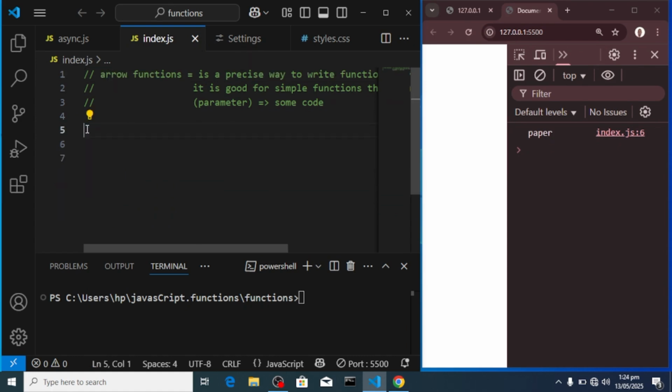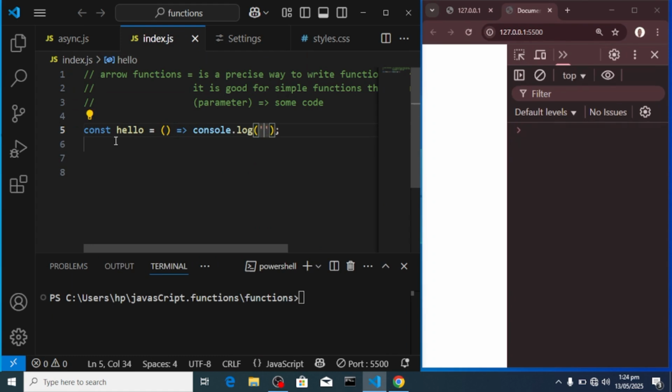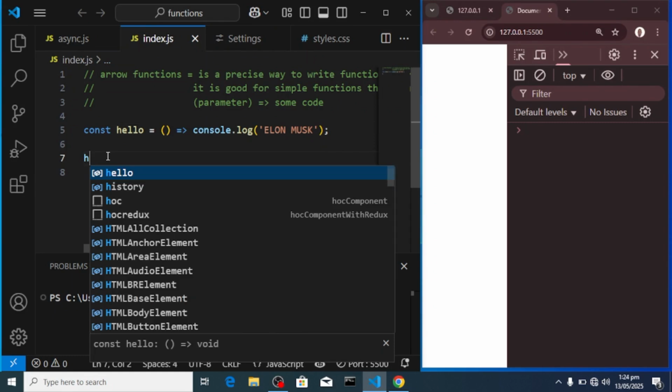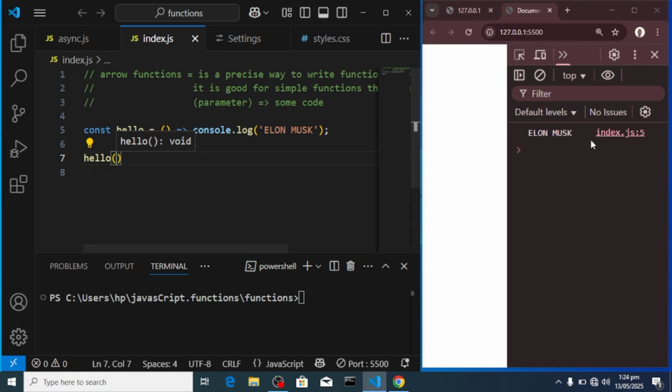Now, let me use an arrow function to express what a function is by saying const hello, parentheses followed by an arrow. I'm going to log to the console the word Elon Musk, and then I'm going to call the name of my function, hello. As you can see, Elon Musk has been logged to my console.